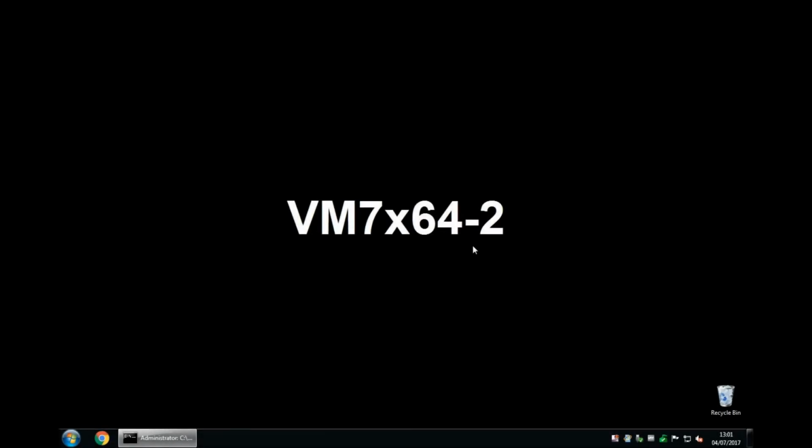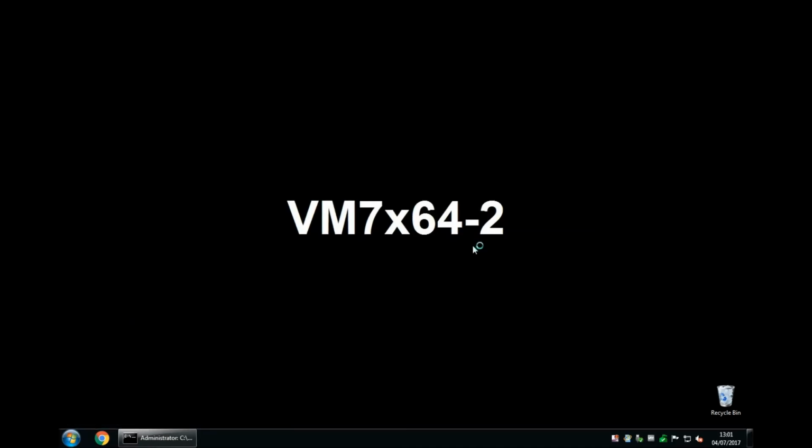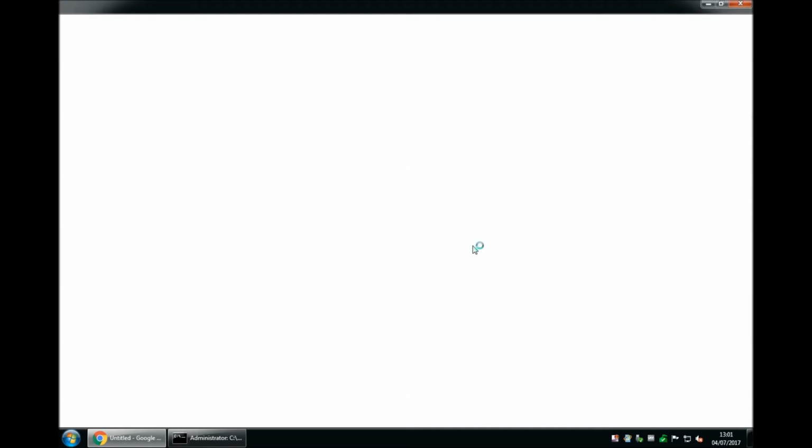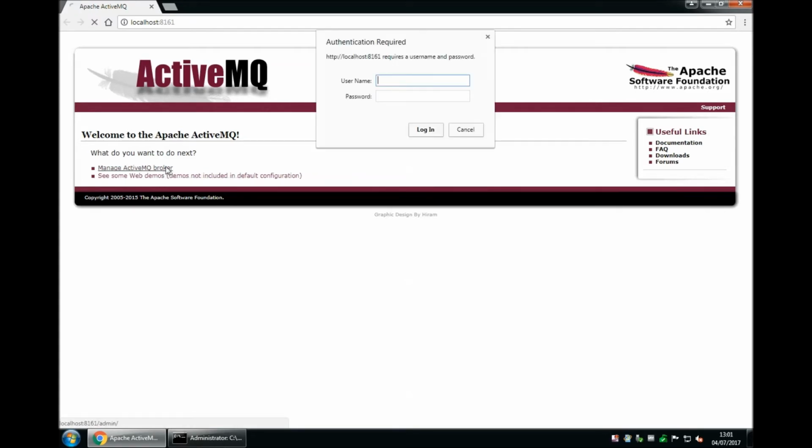ActiveMQ is running, and now we just need to do some configuration items. So first we'll fire up the administrative console, which is brought up in a web browser. In my case, I've got the address localhost on port 8161. I'm going to click on the Manage ActiveMQ broker link, and it'll ask me to log in. The default username and password is admin.